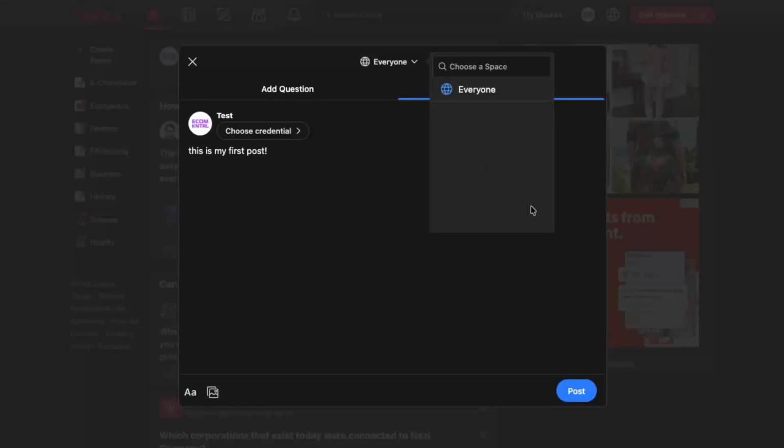Next, look for a drop-down option that usually says Everyone near the top of the post box. This controls where your post will appear. Click on this drop-down and you'll see options for different spaces or audiences. Choose the space that best fits your topic, or leave it as Everyone if you want it to be visible to a broader audience. Posting in a relevant space often helps your post reach people who are more interested in that subject.